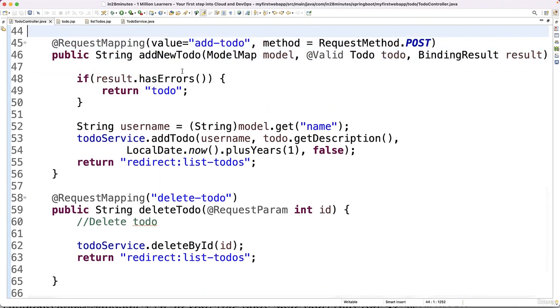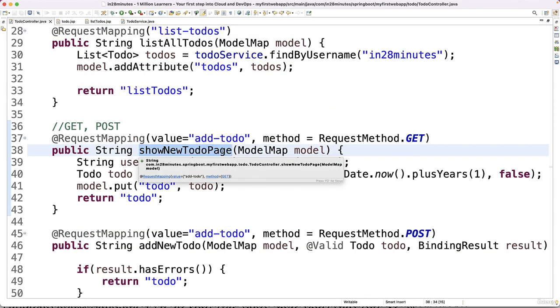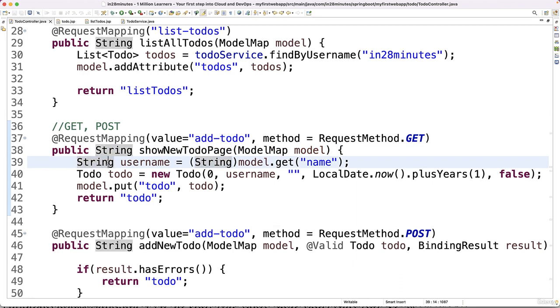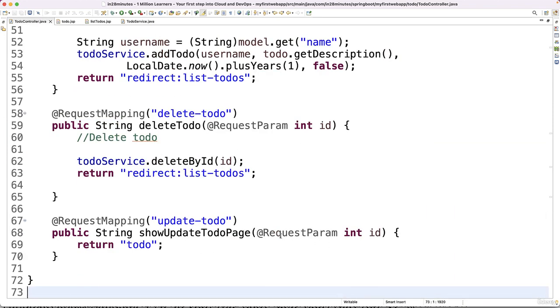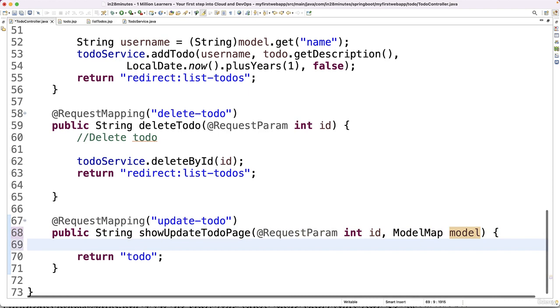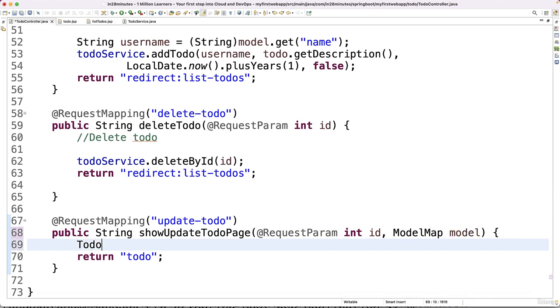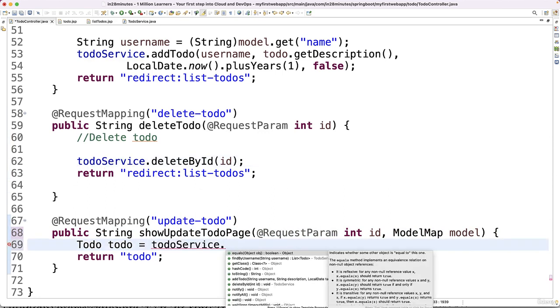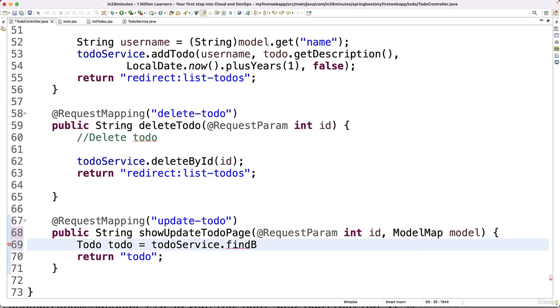We have an example already. Showed the new to do page earlier. Let's use something similar in here. We need to first get the to do details for that specific ID and show them in here. So let's add a modal map. We would want to be able to add to modal. What do we want to add to the modal? We would want to add to do. So to do is equal to to do service dot find by ID. So find by ID.